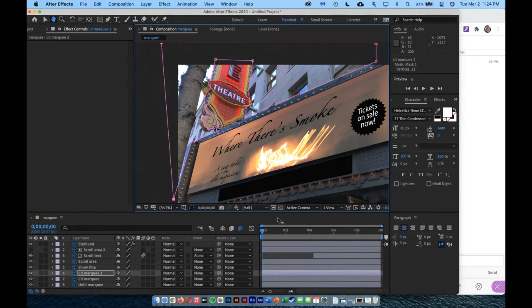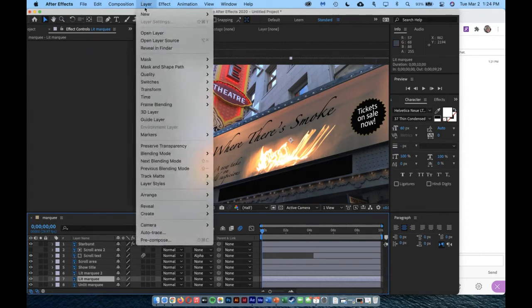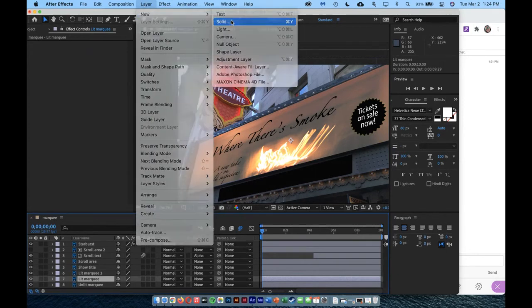What we're going to do is add in a solid layer. I want to make a new solid and mask that solid onto this. So I'm going to click on my lit marquee, grab my selection tool, hit the lit marquee. Now with that thing selected, I'm going to go to my layer menu and add in a new solid background. So I'll go into layer, new, solid.